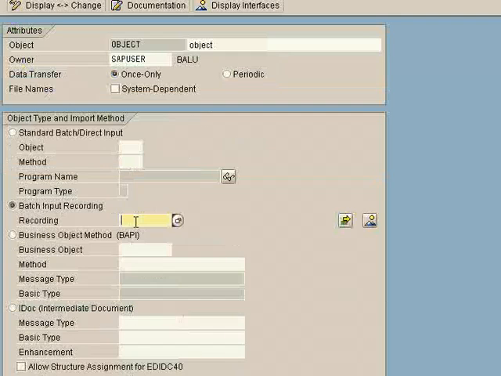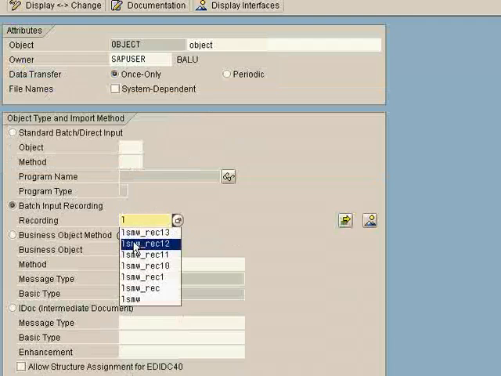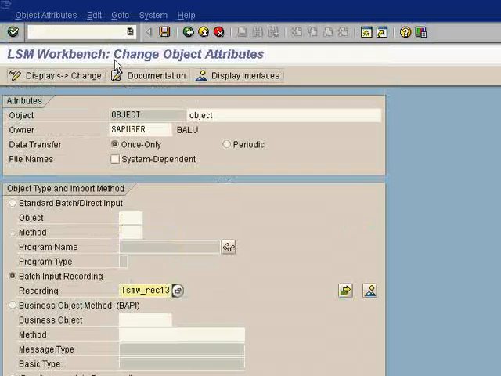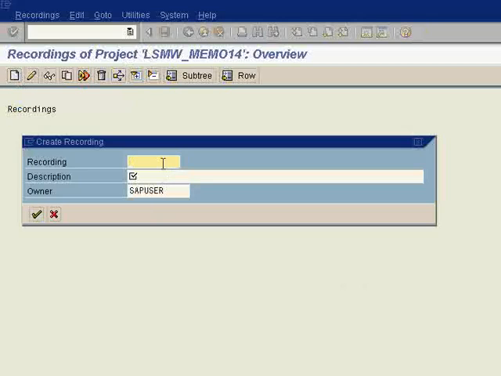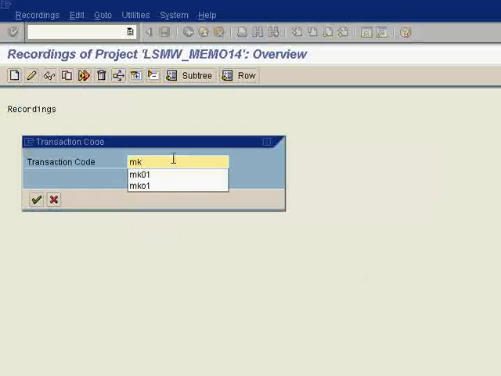Now we are doing the batch input recording. You can give here any name. Go to recording overview, create recording. You can give this name as creating for transaction MK01. Click enter. Now this is the transaction code which you are giving here, MK01, to create a vendor here.